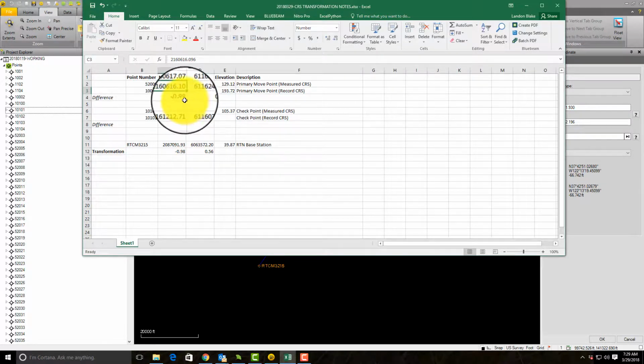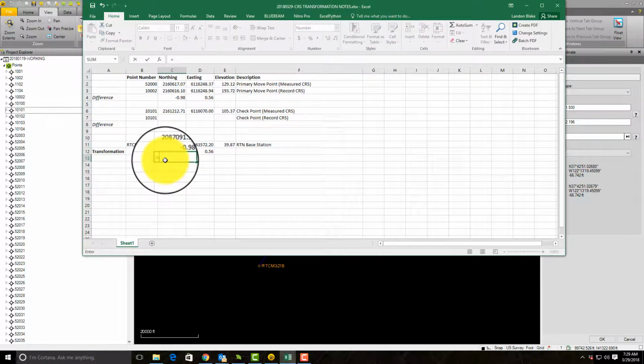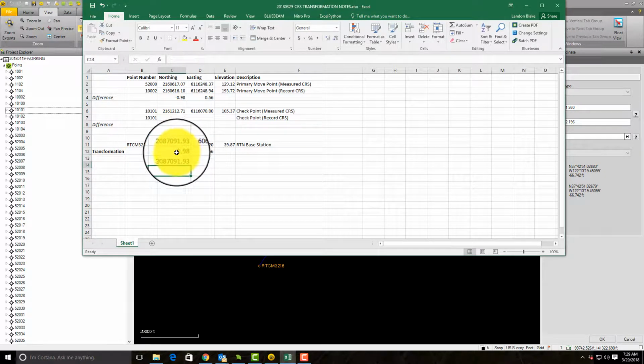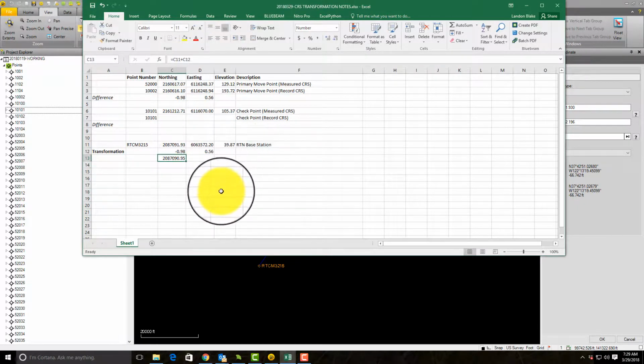I need to come down 98 hundredths. That's why I've got the negative sign there. And to get from this easting to this easting, I need to increase by half a foot. That's why this is a positive value. Okay, so now that that's done, we can just add a new formula here and say add this plus this. Okay, and we'll do the same thing here.